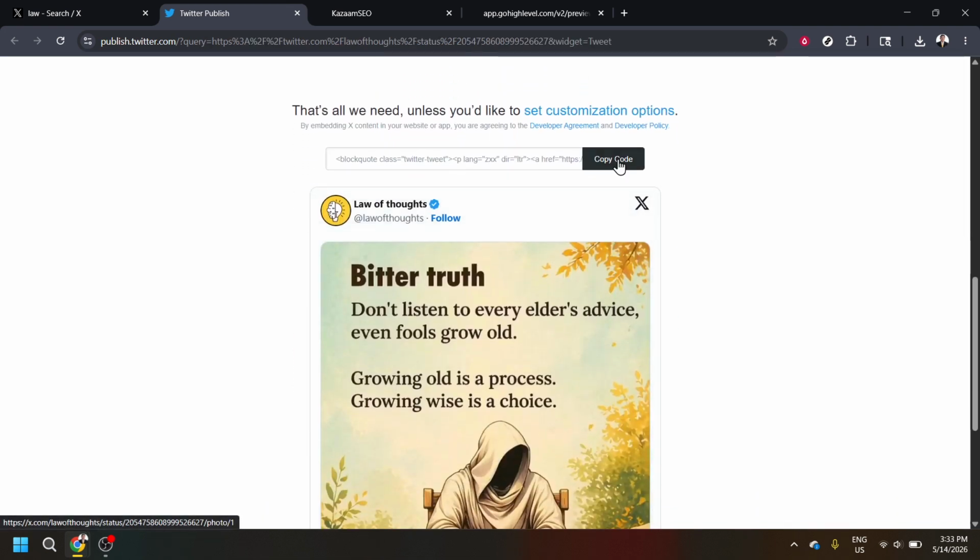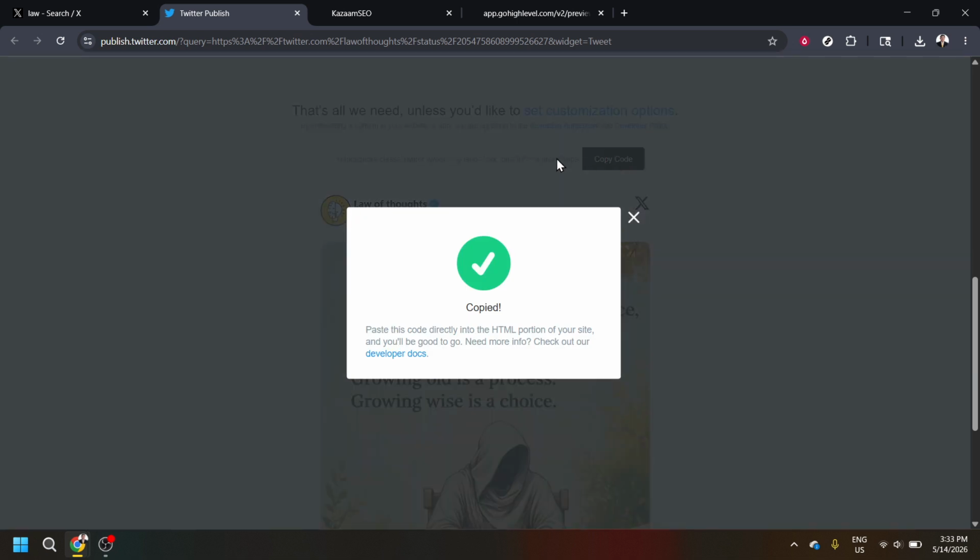Click to copy that code, and be sure you get the entire snippet, including both the block quote and the script tag. If the account is protected or the post was deleted, it won't render when embedded, so choose a publicly visible post.